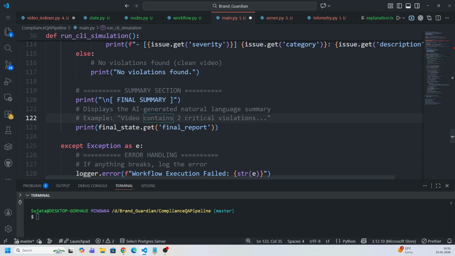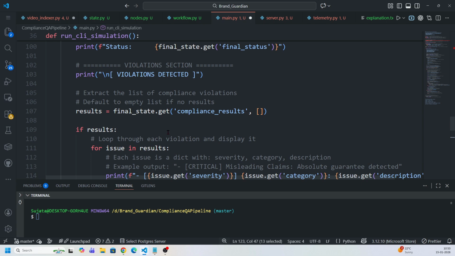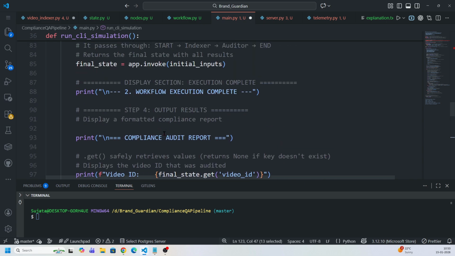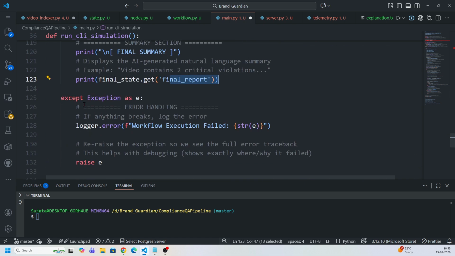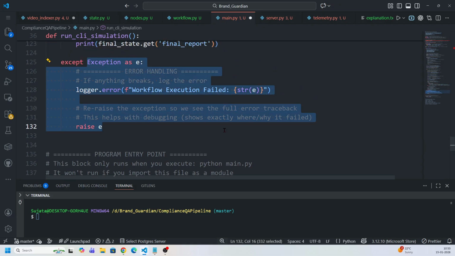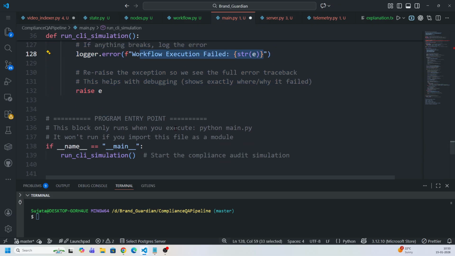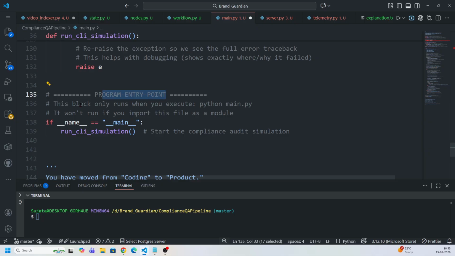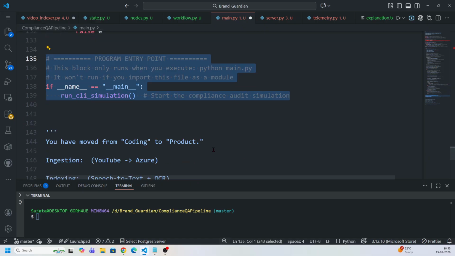Then what do we do? From the final state, we extract the final report. If this does not work, then obviously in the exception, we're going to say that workflow execution failed. And this is the program entry point. This block only runs when you execute python main.py. It won't run if you import this file as a module. This is something you should already know if you're coming from a Python background.